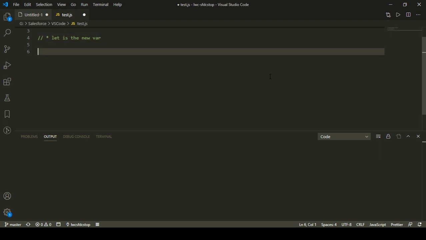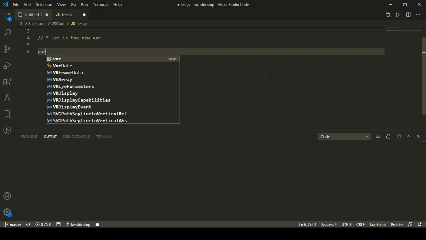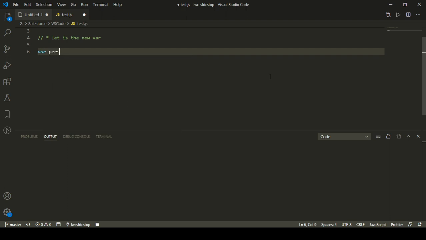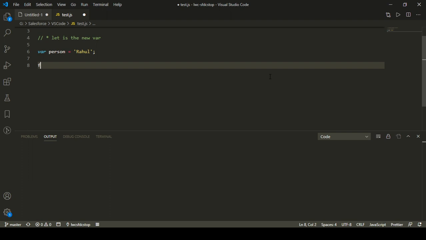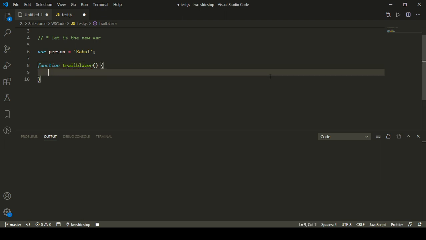In this video we are going to have a look at the difference between let and var keyword in JavaScript. Let me just start by adding a few lines of code. I'm going to define a new variable named person, and this variable has a value of, let's say, Rahul. Now I'm going to define a new function named, let's say, Trailblazer, and this function will do nothing.